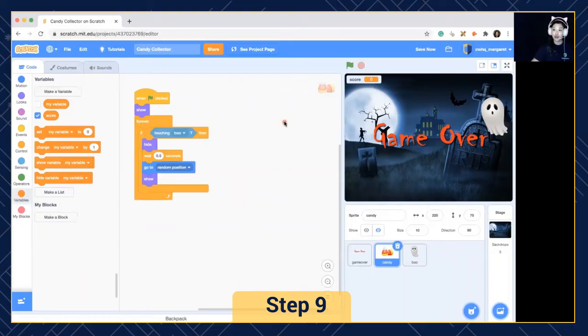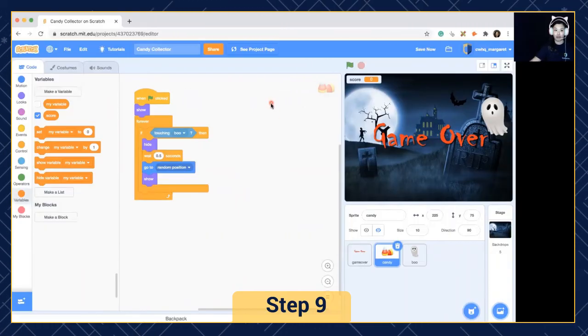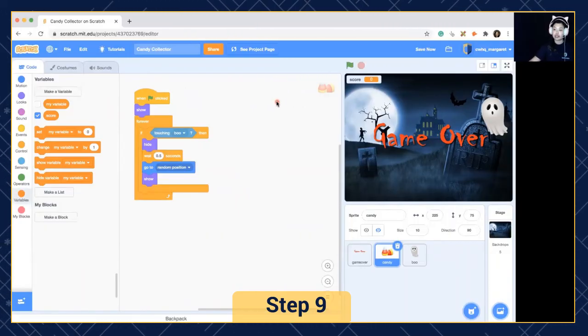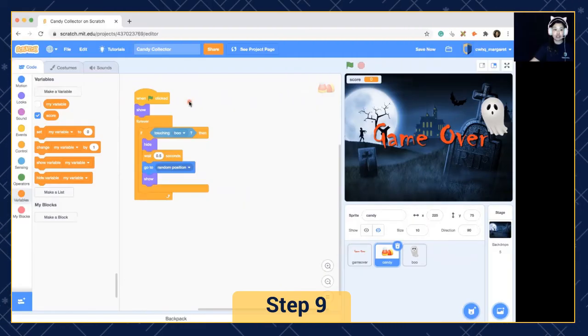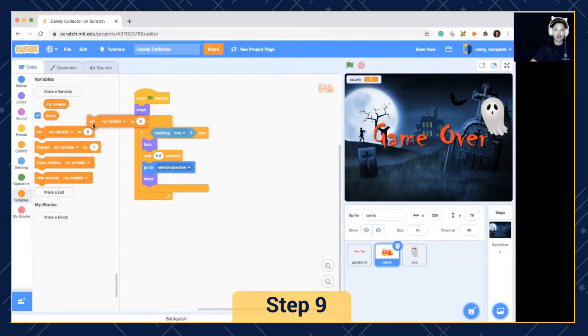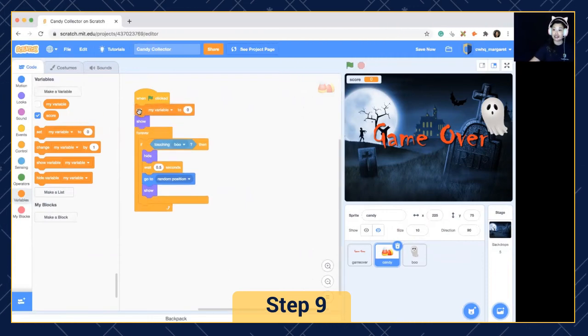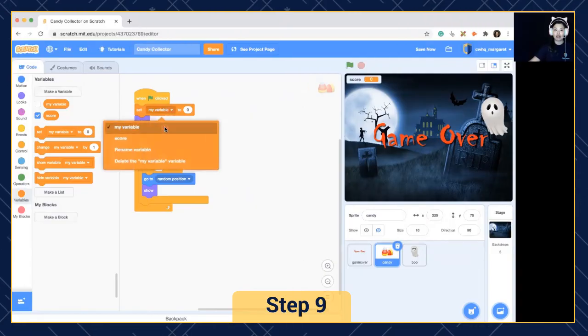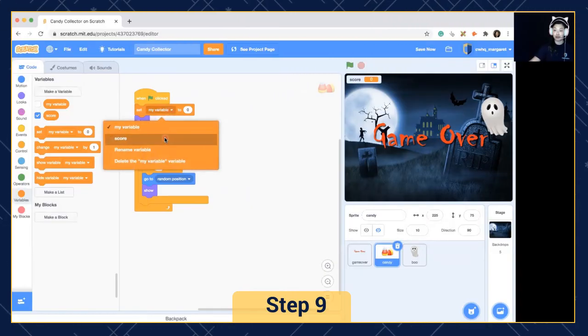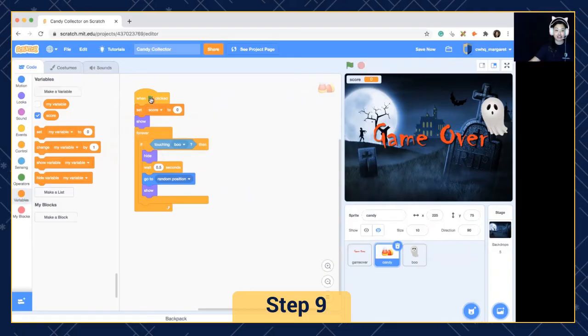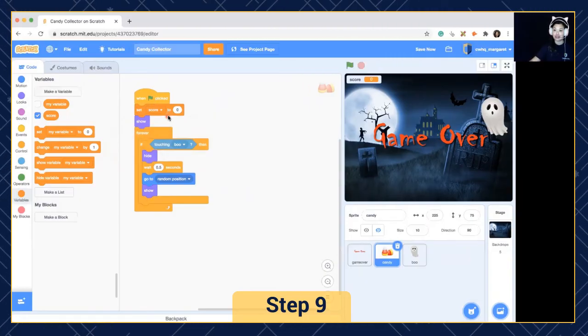All right, so now what are we going to do with this score variable? First, we want to set our score to 0 when we start our game. So let's grab this set my variable to 0, and let's put it underneath our when green flag is clicked. All right, but instead of my variable, let's click on the down arrow and let's show our score variable. So when our green flag is clicked, when we start our game, the score is set to 0.